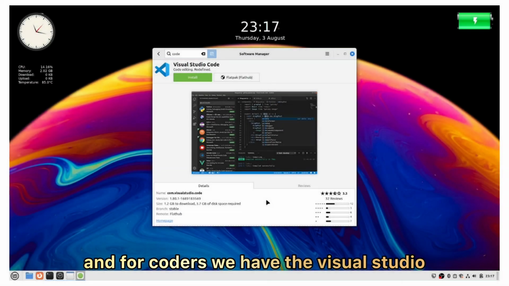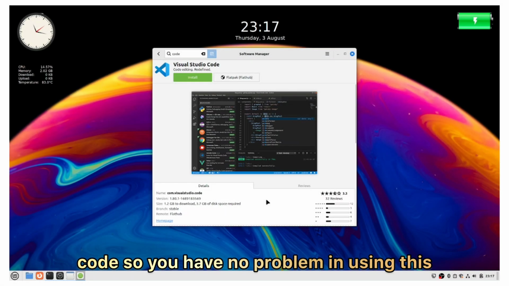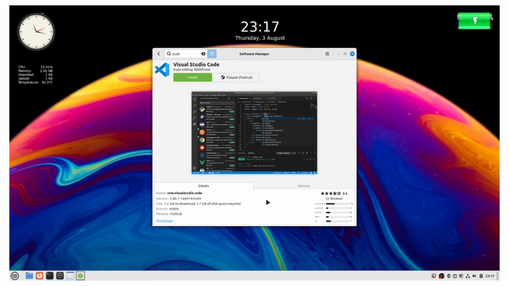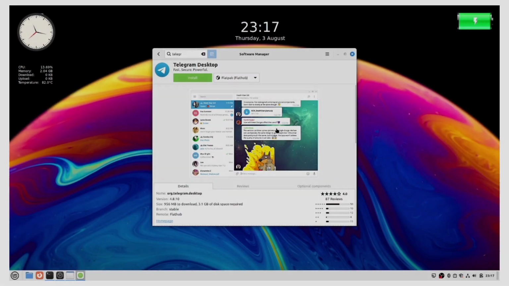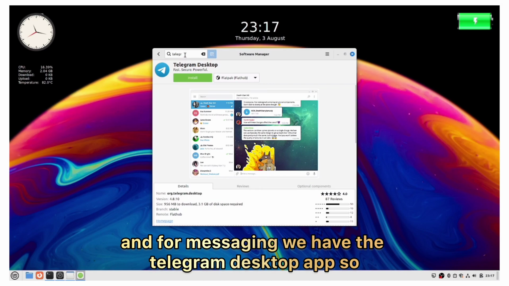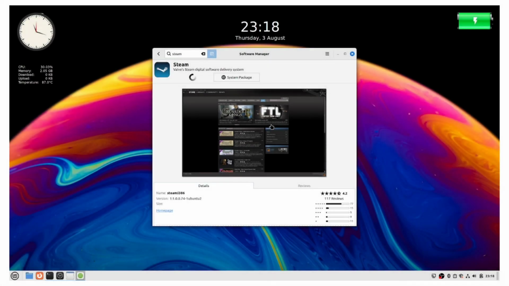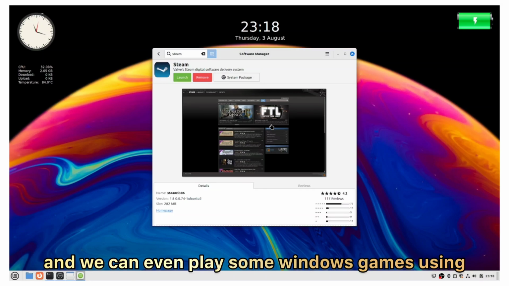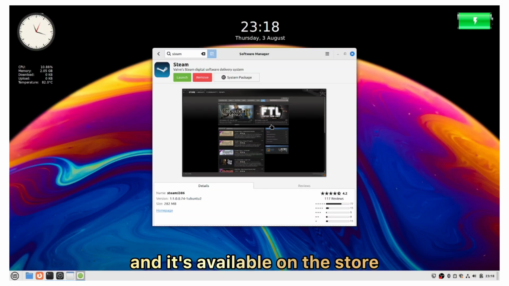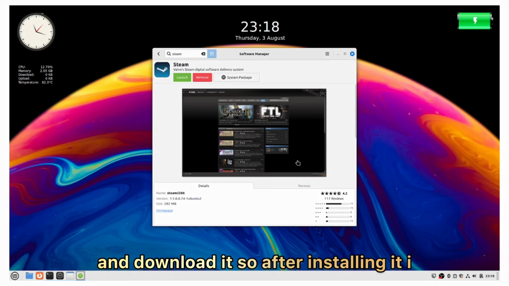And for coders, we have Visual Studio Code, so you have no problem in using this as a coding device as well. And for messaging, we have the Telegram desktop app, so that is good to have as a WhatsApp alternative. And we can even play some Windows games using the Steam application, and it's available on the store, and we can easily install and download it.